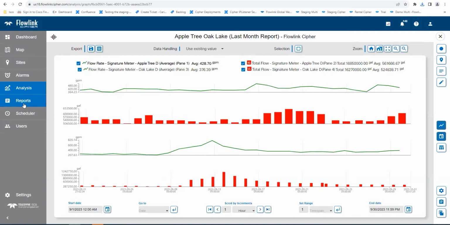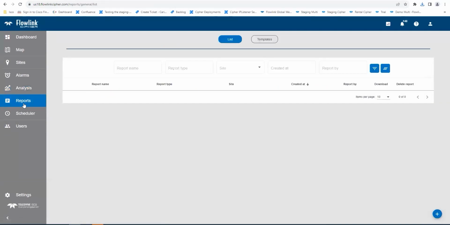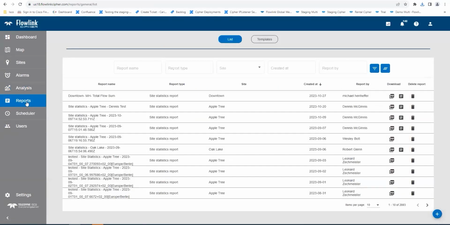Okay, so let's talk about reports now. The report function in Flowlink Cipher can be an automated function as well, working with the scheduler. So let's talk about the reports first. Under the report screen, we have a list of all the reports that are actually running currently or have run already. So here I have a list of every single report that has been run through the scheduler or someone ran it manually. So it's a nice historical list of information.